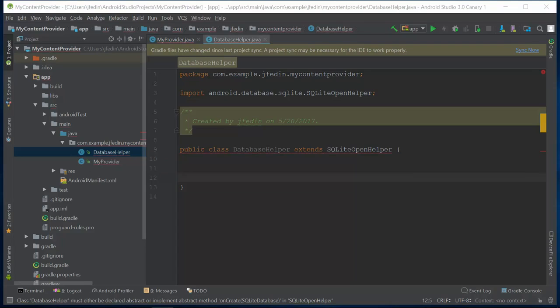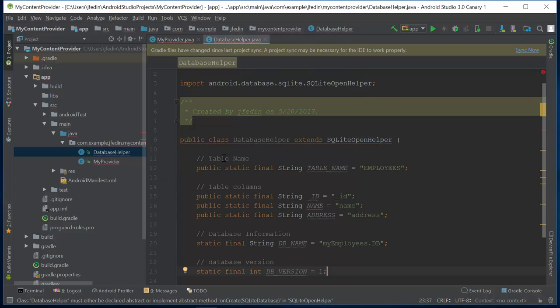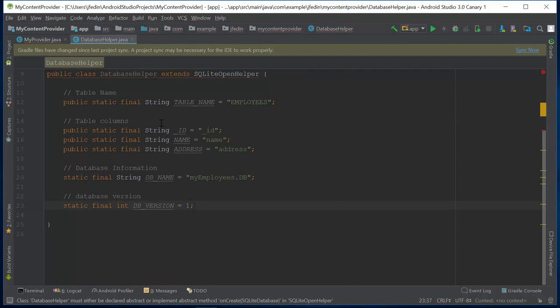Remember from our last section that we have to create table and table columns, and we have to create the database name and also the version. So let's add those as member variables. And you'll see here that I'm creating my database schema. I'm creating my table name, employees. I have my ID, name, and address for my columns, my database name, myemployees.db, and my version.